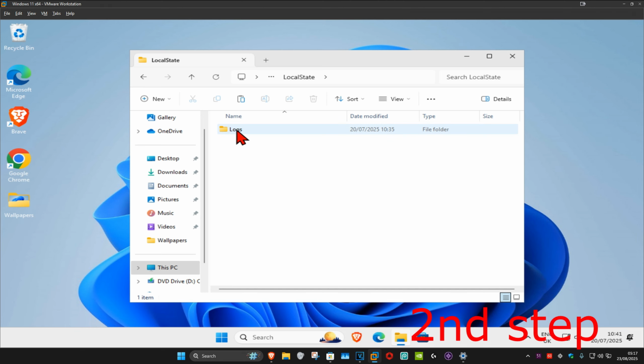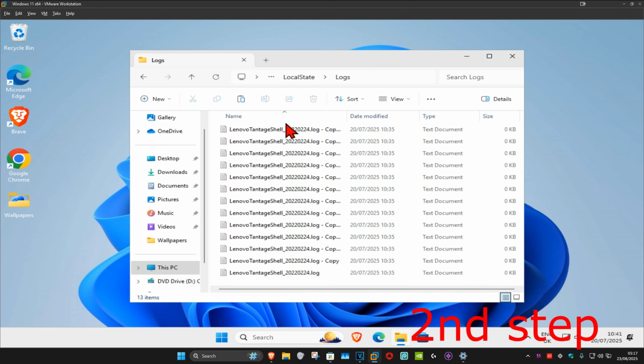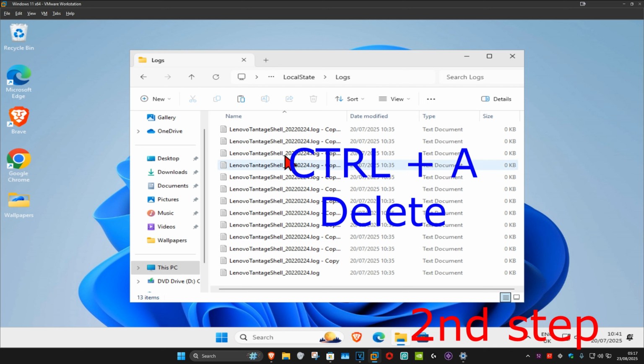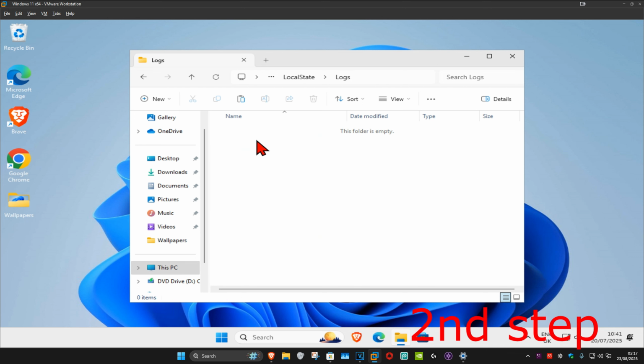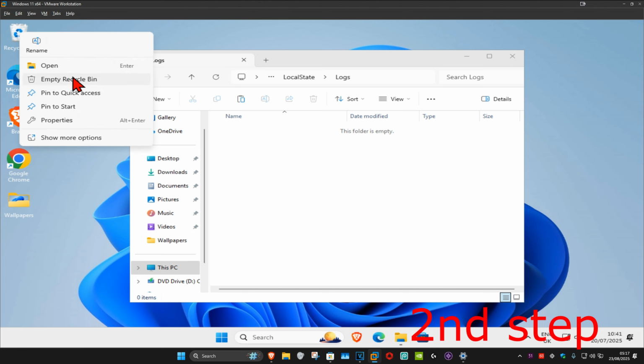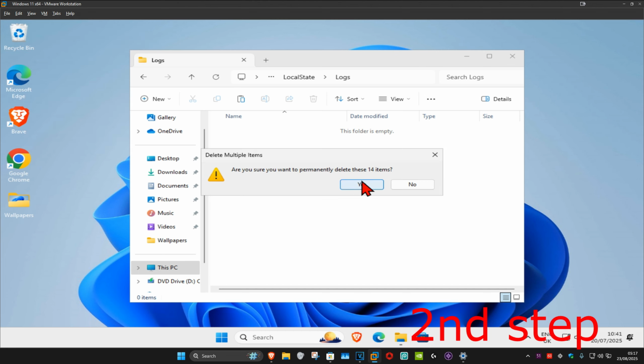Now you want to click on logs. You want to delete everything in this logs folder. So you want to do Control A and then click on delete. Delete everything in the logs folder. And you could also clear your recycle bin by right clicking on it and then click on empty recycle bin and then click on yes.